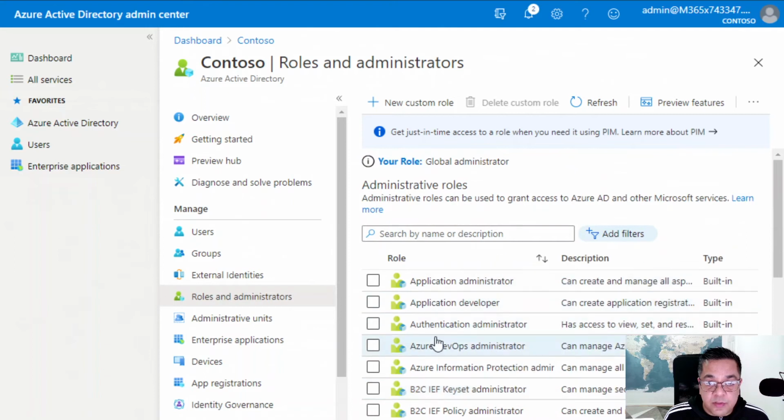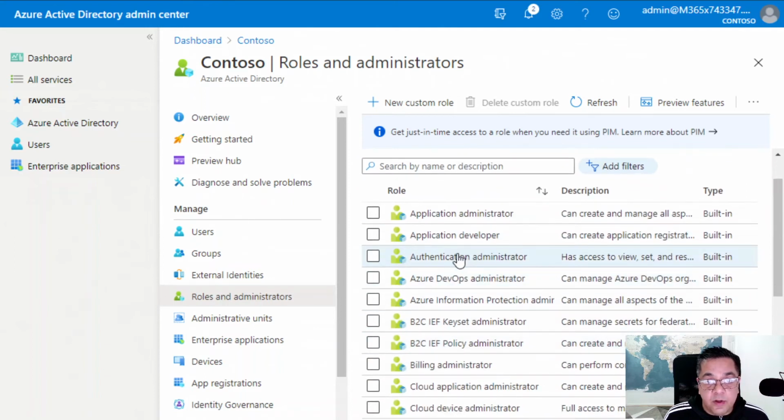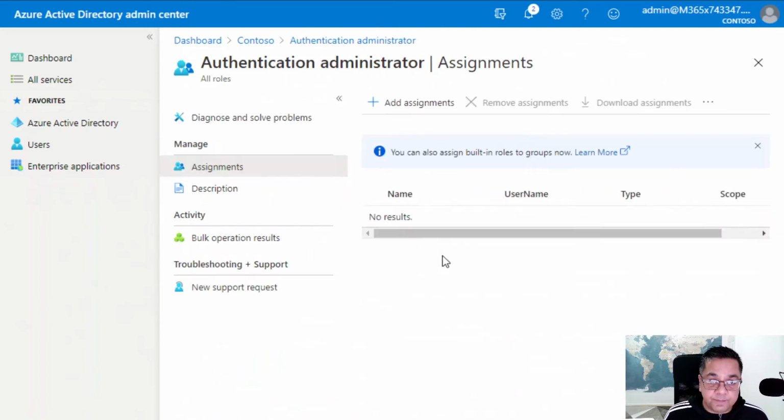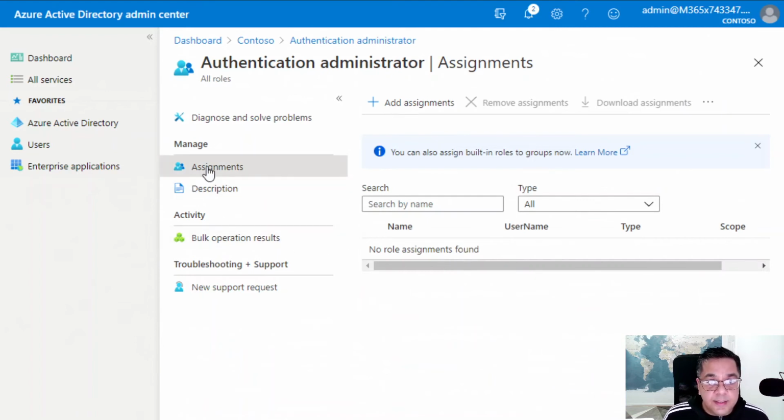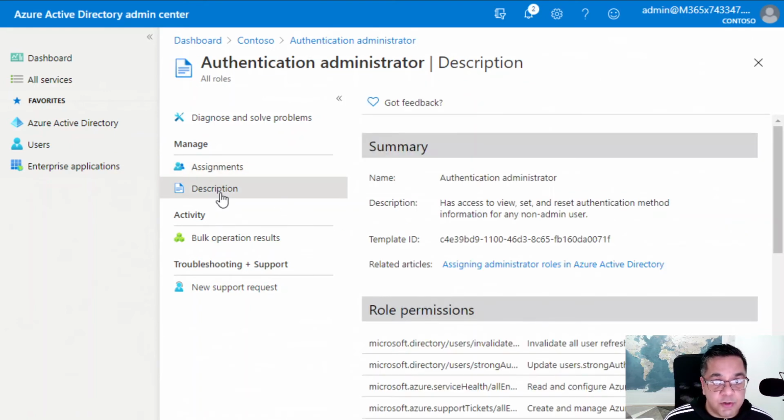already created ones. So for example, an authentication administrator. Again, no one's assigned this yet. We could assign people to this group if we wanted, or we could remove existing ones. Or we could download the list of people who are already added into a CSV if we wanted to, report on it to our supervisor and so forth. Click on description. This gives us some explanation of what someone in this group can do.